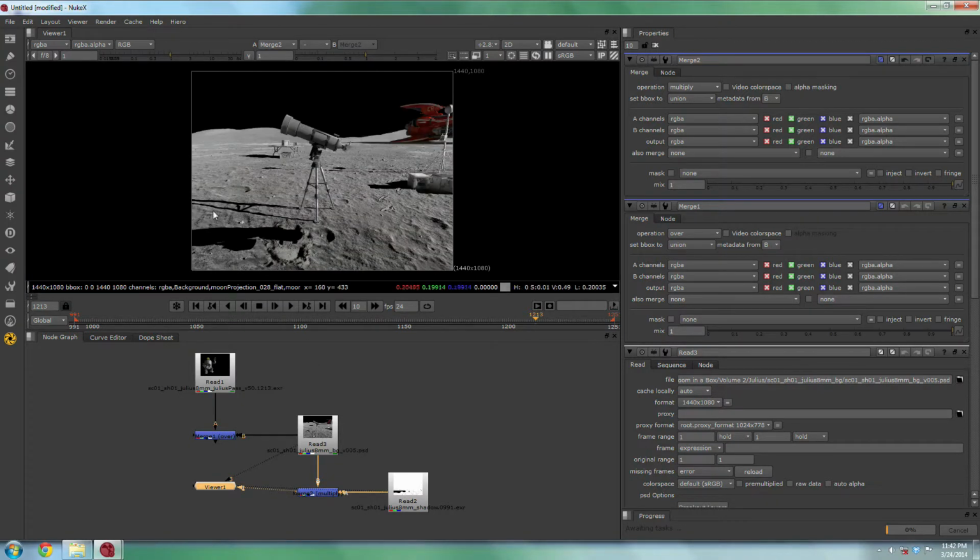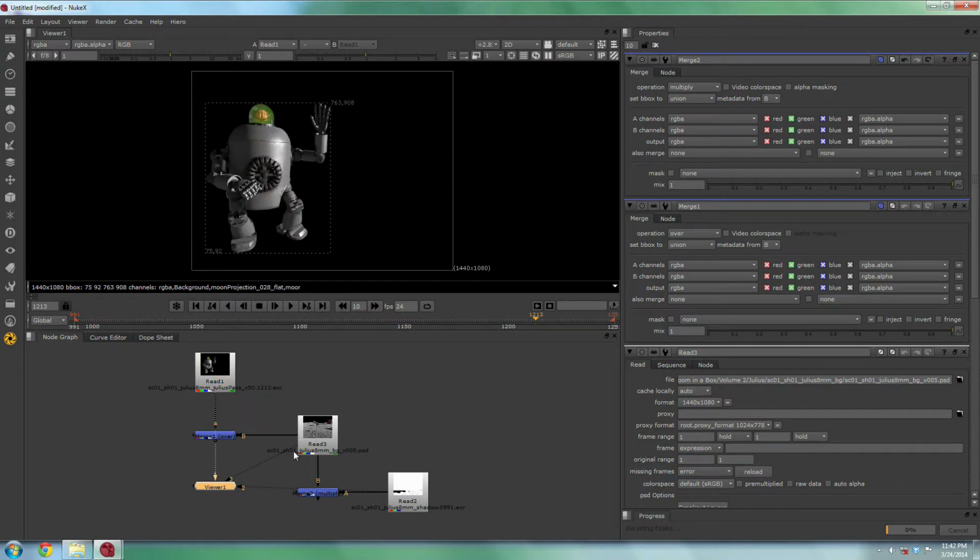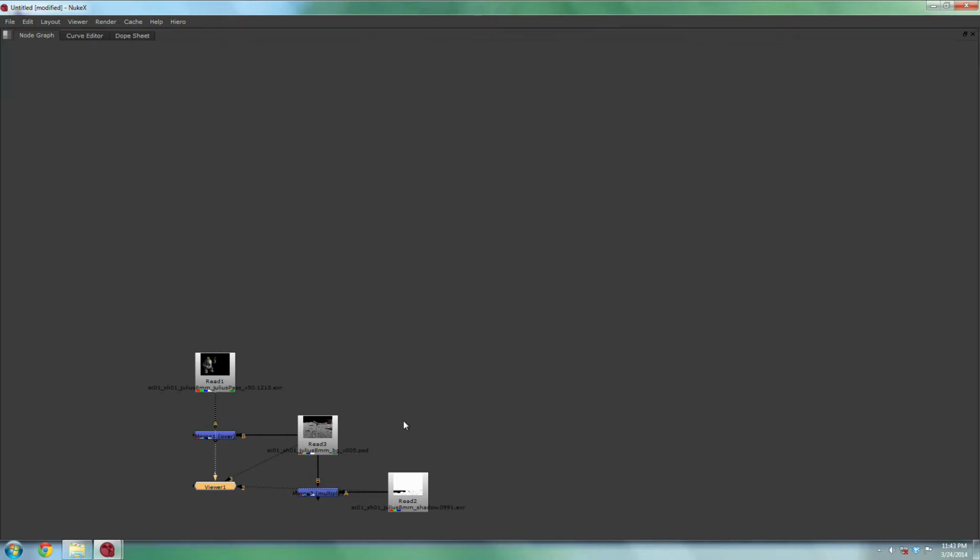So now I have my shadows on my moonscape. I now need to add my robot over the top of all of that. Now at this point, if you're running out of room in your node graph, you might need to pan around the image or zoom in and out of the image. Now remember, the spacebar key works to maximize our view of the node graph, but that may not be convenient because then we can't see any of our other panes.